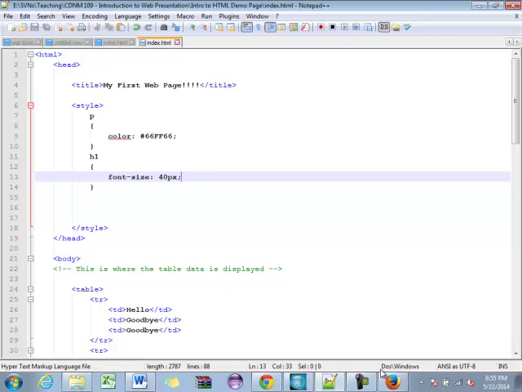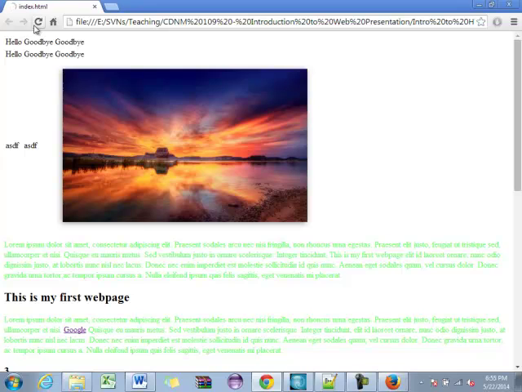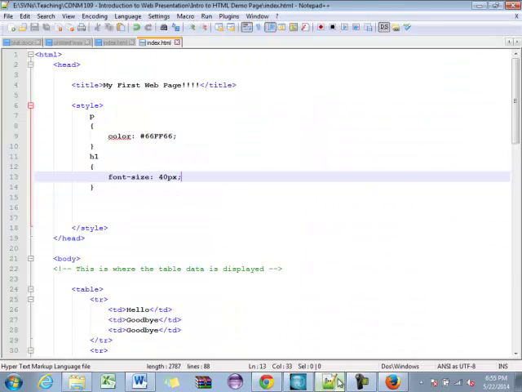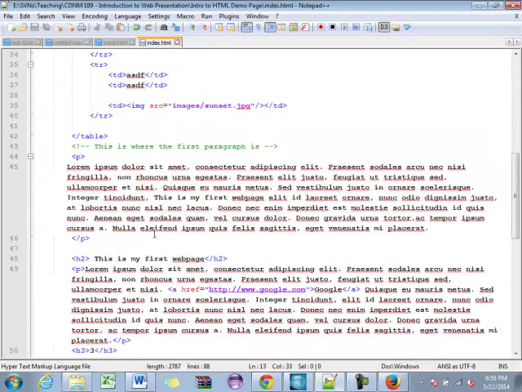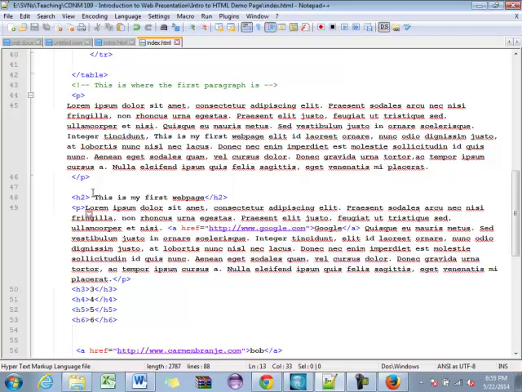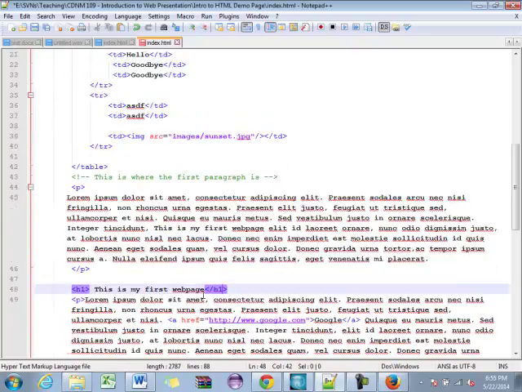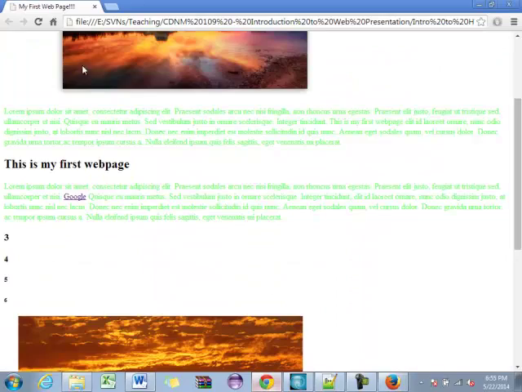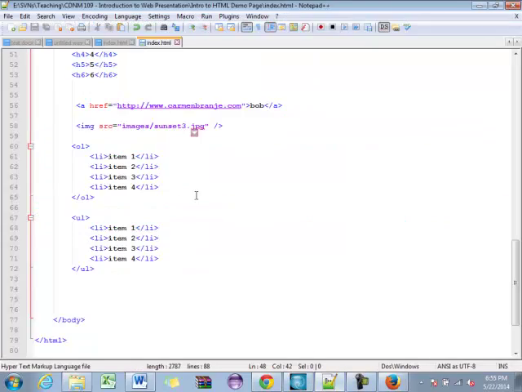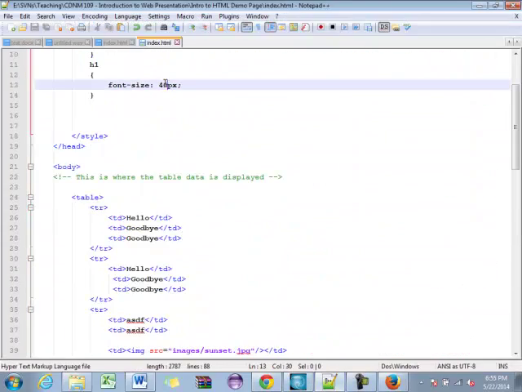Okay, so let's go back here. Oh, wait, do I have a heading 1? I don't even have a heading 1. Okay, let's just change this to heading 1 then. Okay, see how it's much bigger now? Let's change it quickly again, just so you can see. Let's make it 80.